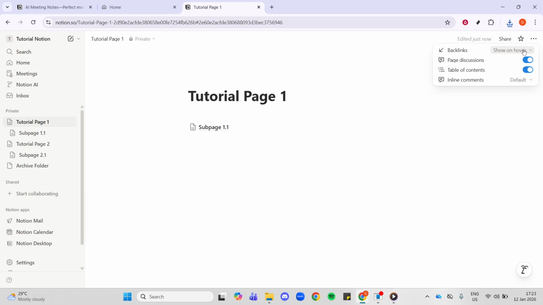With your page open, look to the top right corner and click the three-dot icon. This is the page menu, and it's where Notion keeps a lot of useful options. When the drop-down appears, choose Customize Page. This opens a settings panel focused on how this specific page displays information.